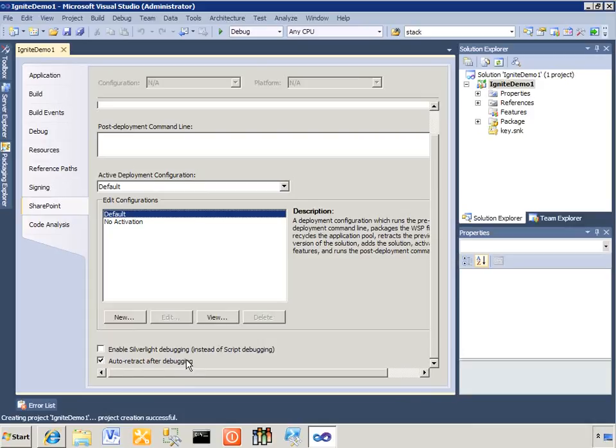Now it changes a little bit here when you look at this auto retract after debugging. So this is a new option that was added post beta 2. And what this does is, once you're finished debugging, the solution will actually be retracted. And by retracting the solution, and then we ping the application pool again to get it back up again while we're doing our debugging, while we're doing our coding, we can speed up the development process in that we don't have to constantly wait for the application pool to recycle when we're trying to debug. I'll show you what that looks like in a minute.